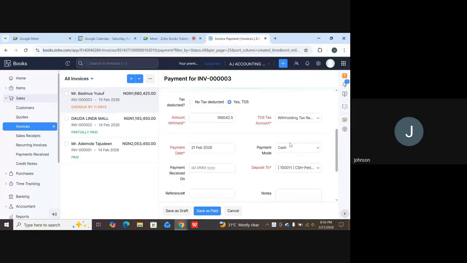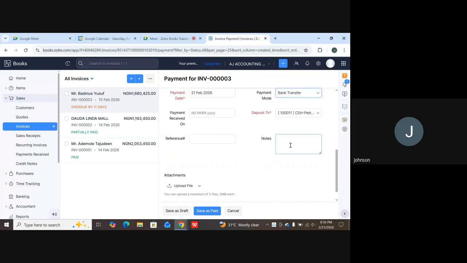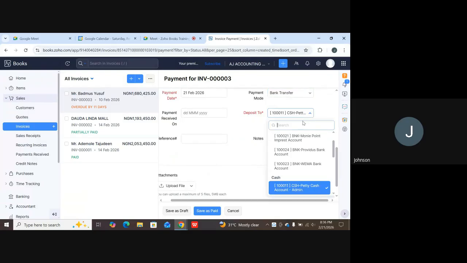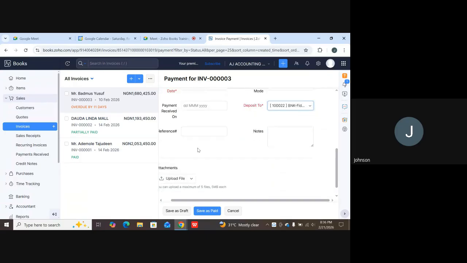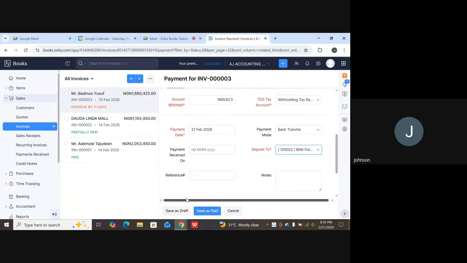Then here we come to how we received the money. What mode? We actually received it by bank transfer. Then it was deposited to what bank? It was deposited to, let's say, our Fidelity Bank account. You can put a note here to the customer if you like, and after that, you are good to go. This is the date of the payment, which is necessary. You must put this figure here. Also, anything that you see that is red, you must put a figure there.